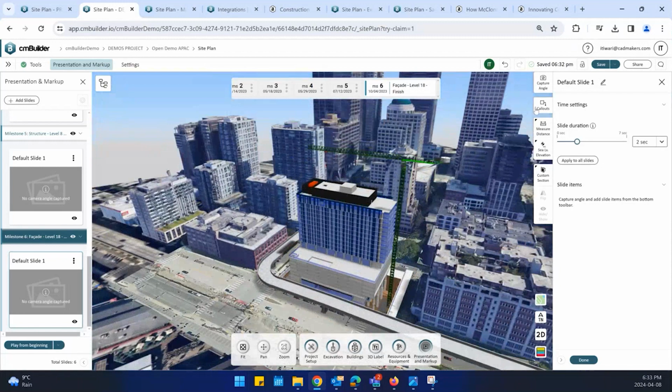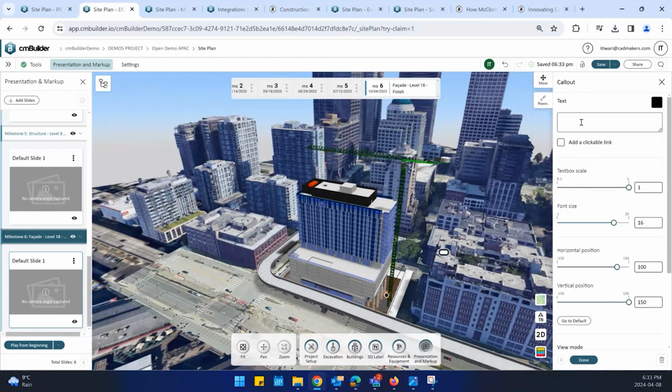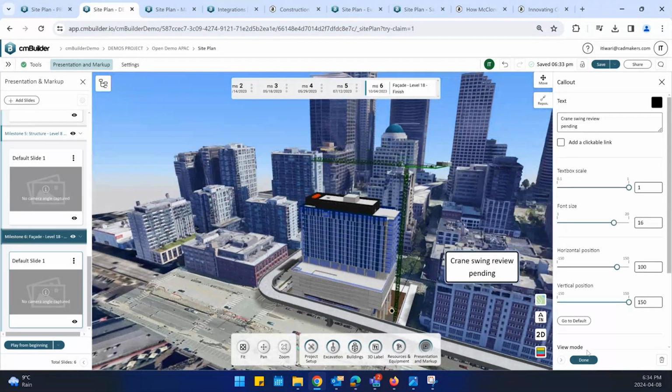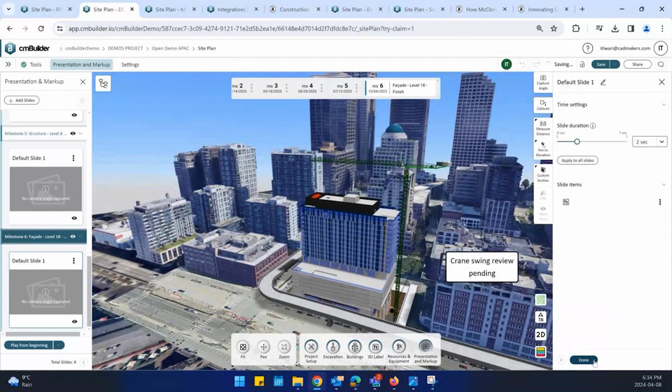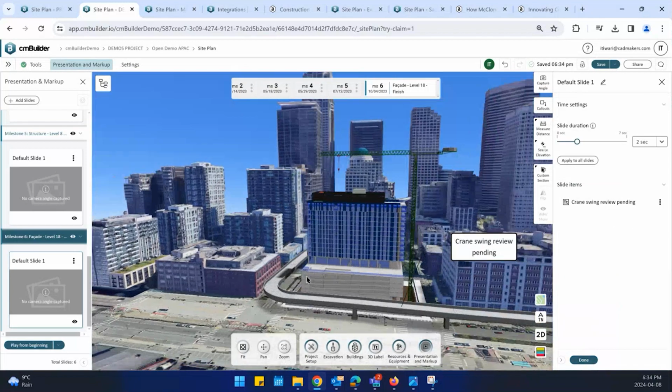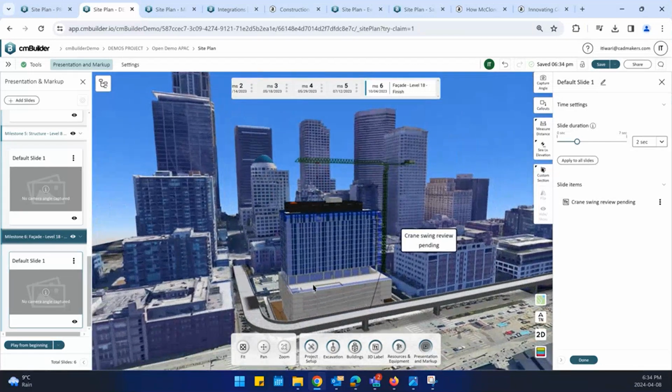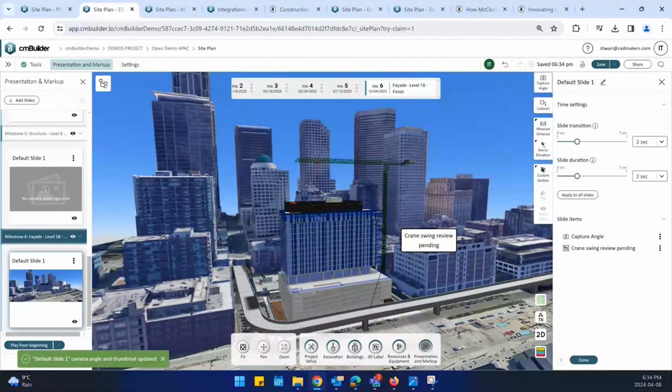So say in this one, I want to add a call out pertaining to this crane. Say crane swing review is still pending, and this is what I want to communicate when I'm sharing this presentation to the owners. Maybe once I hit done, I can also save a view. Like I can capture any angle. Maybe this is the view I want to show to the owners when I'm on this milestone. You hit capture angle, it's just going to take a screenshot and save that in this presentation slide.